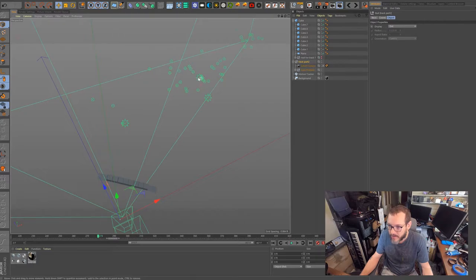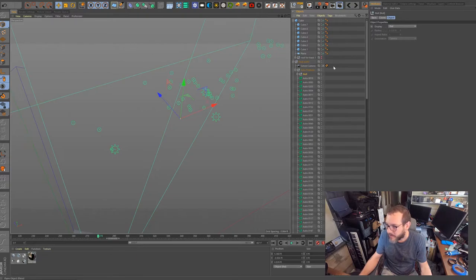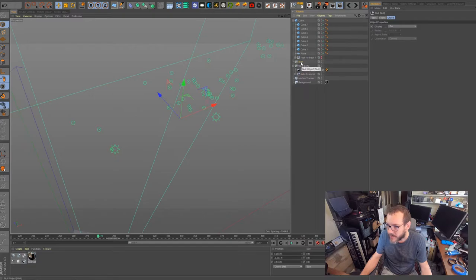Okay, so if I take all of these, and I actually should have done this with the other one, and then group them, it's going to create one null right in the middle of those that I can then create a copy of, center it up, and then use that. Yeah, use that to move my scene around.